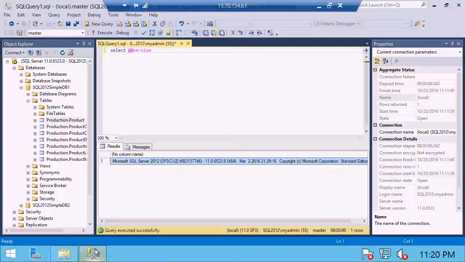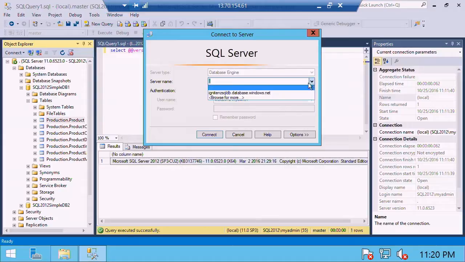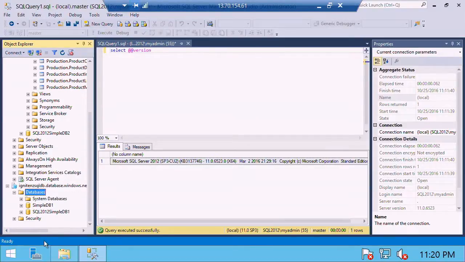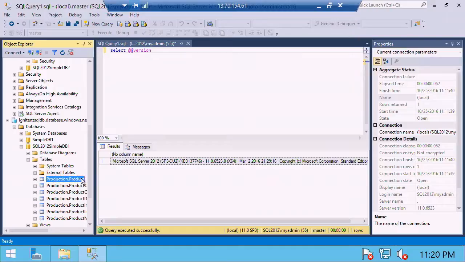If we connect from Management Studio to that same instance and expand databases, I now see that I have the Simple DB1 that we brought over from 2005, as well as the SQL 2012 Simple DB1. And if we look here, we've got our tables.